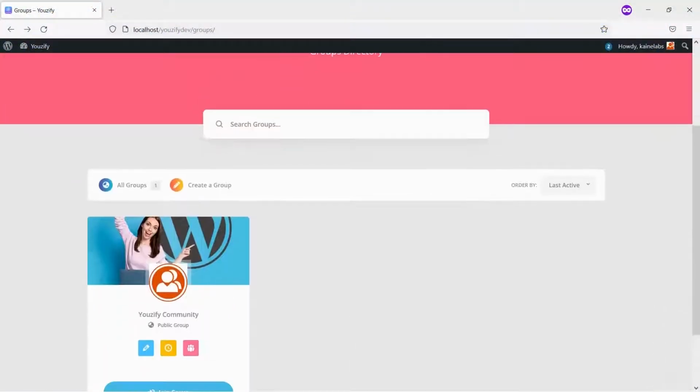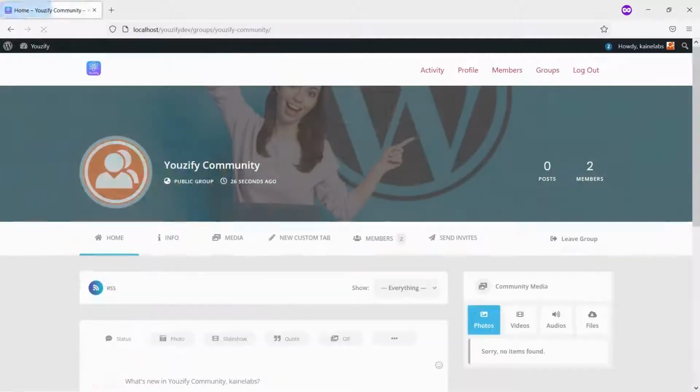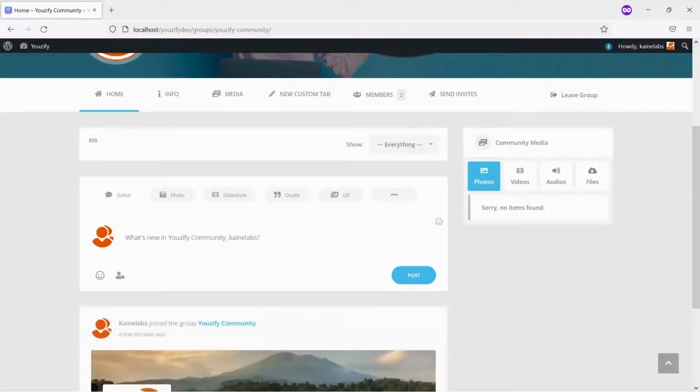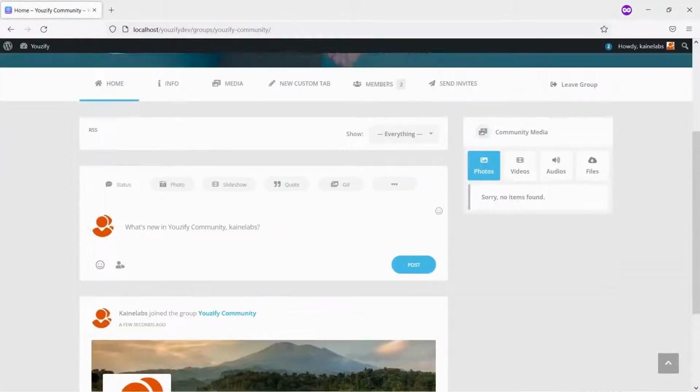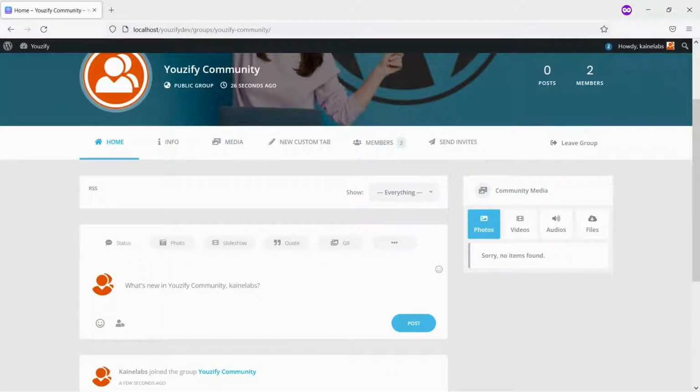Hello everyone. In this video, we are sharing with you how to disable BuddyPress Groups Posting for members. By default, BuddyPress does not offer this feature. But you can hide the posting form with a few simple steps.